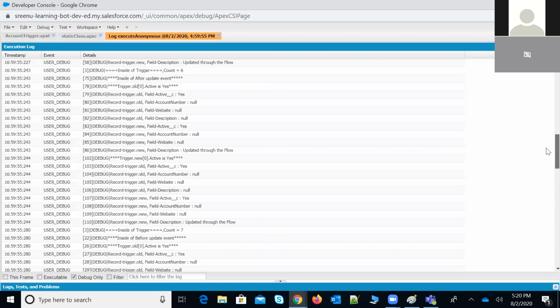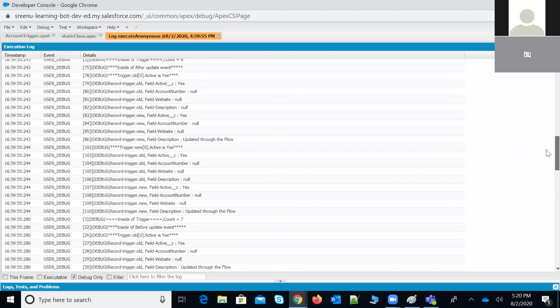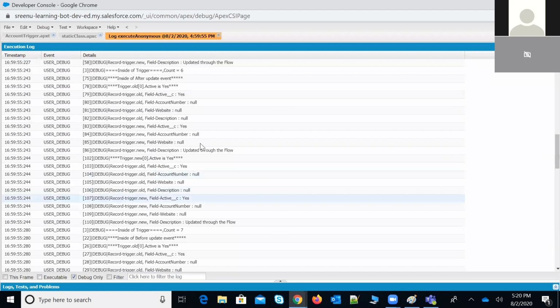So we can check here in the trigger invocation, number 6. We can see the values here. Trigger.old is null. Trigger.new, the value is updated through the flow description. This is the after update event. After update event, we can check here. This is the event.